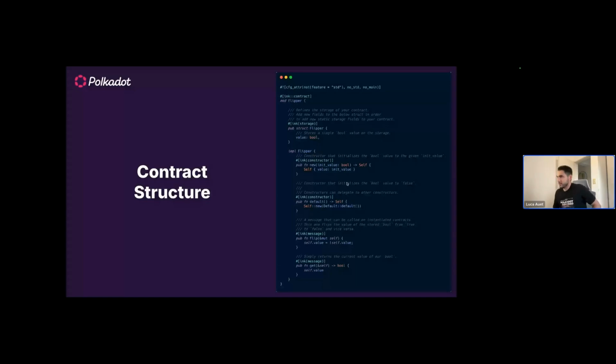Now, this is probably what you came for, which is seeing code, understanding, and how to write this code. Okay. This is the basic structure of an Ink smart contract. You can see here that we have a bunch of macros. And what these macros do is that they perform a lot of stuff under the hood, okay? But we do not need to care about that. These are performed in this way in order to make the developer experience easier. We can just take a quick look at the structure.